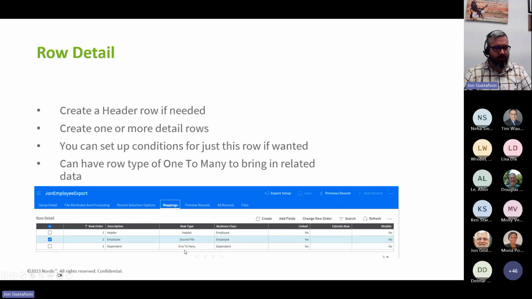So when I create this one, it's not going to be a source file, but it's going to be a one-to-many. And when I set up this row, I'm then going to tell it which business class, and again, it knows from its logic what the one-to-many relationships are from employee. One of those is dependent, so I'm going to go ahead and select that as my third row. So this is where you're going to build depending on what you need, what your requirements are. We're going to simply tell the system what are our rows that we're going to have.